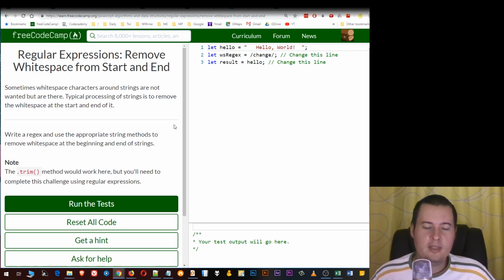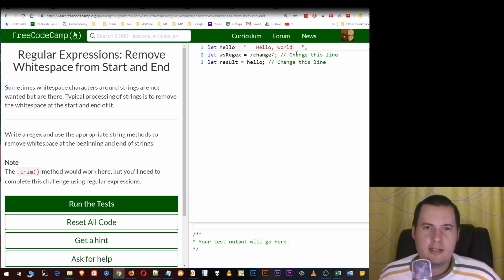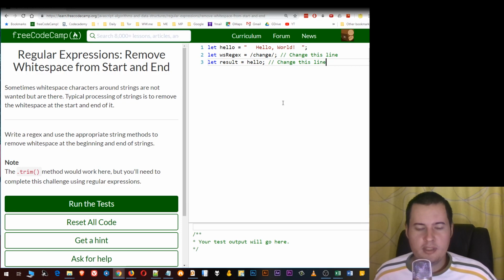In this freeCodeCamp tutorial we're going to learn about regular expressions: remove whitespace from start and end. Now of course this would be easier done with the trim method, but since we're learning regex, let's use this. Let's write a regex to remove all the white space at the beginning of the word and at the end. For the exercise we have to use what we learned so far.